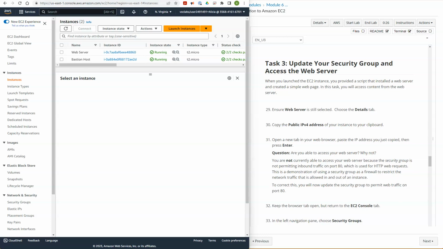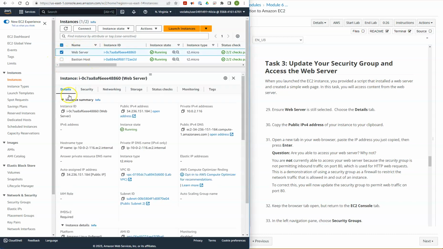Now, ensure the web server is still selected and choose the Details tab. As you can see from the previous lab, it had unselected when we closed out the previous menu, so we're going to reselect this. And as you can see, it already opened up the Details tab for us, but in case it didn't, make sure you click on the Details tab. Now copy the public IPv4 address of your instance to your clipboard. So under the details, you'll see in the middle column public IPv4 address, and we're going to copy this.